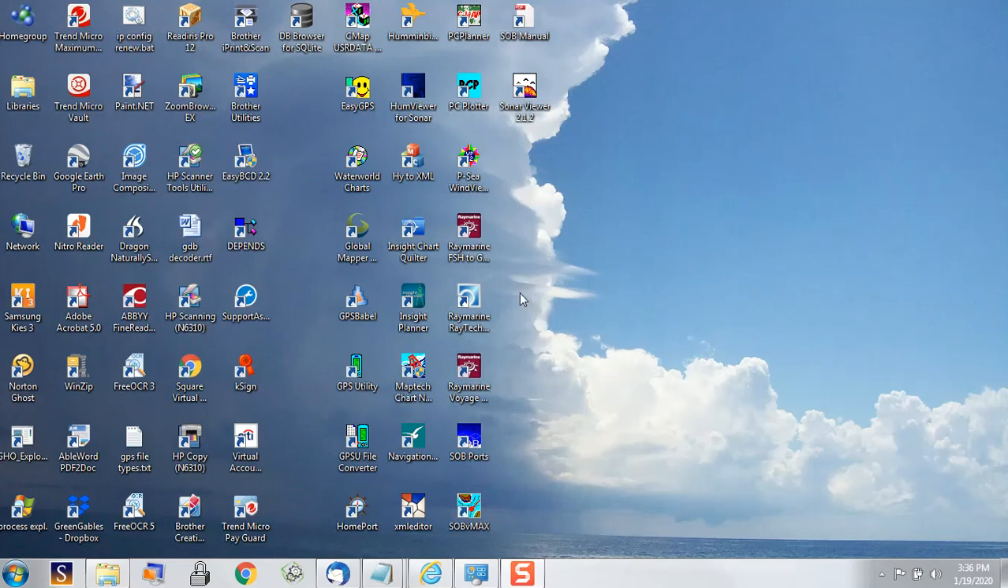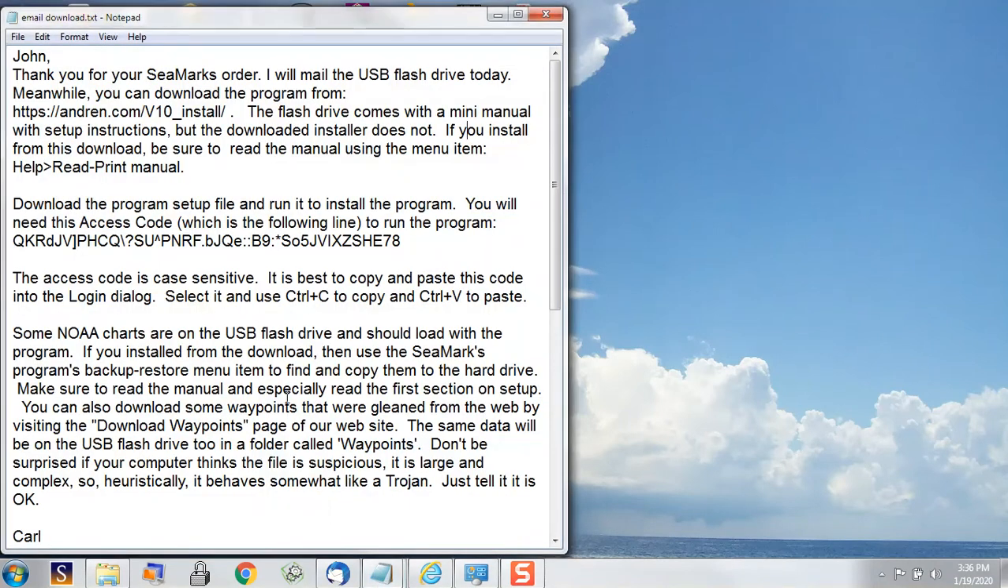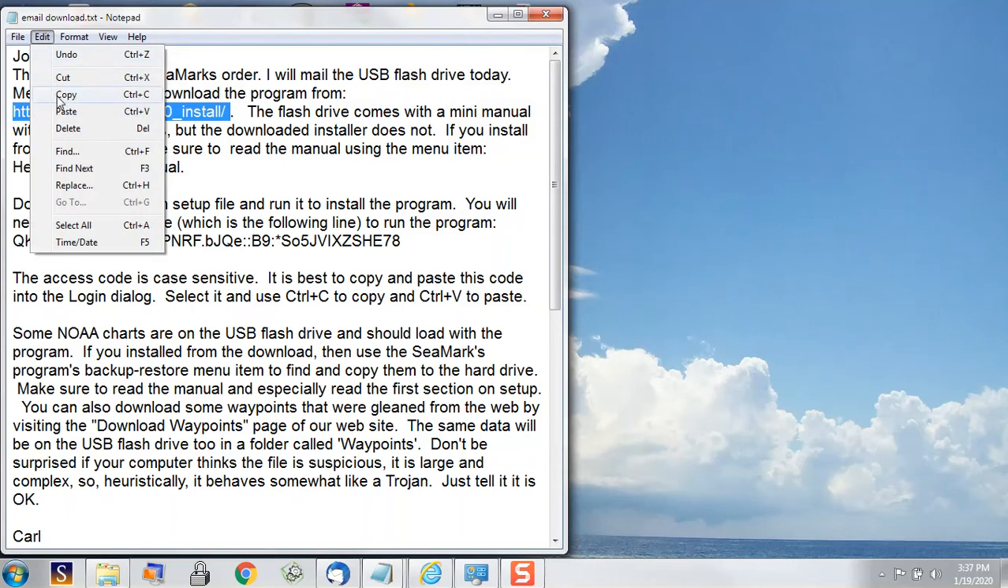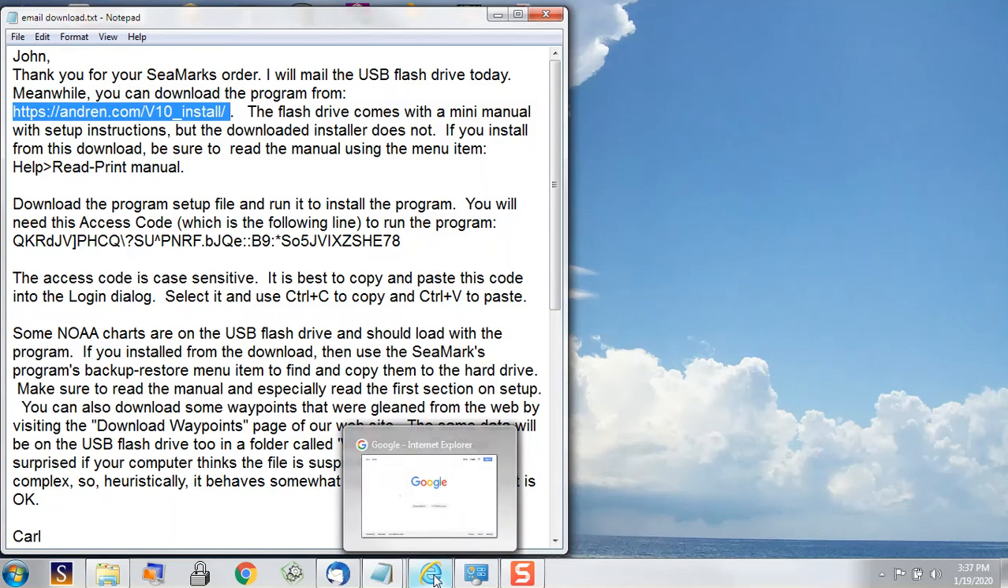Hello, this video is intended to help you install the SeaMarks program from a download as per the instructions sent to you in an email when you ordered the program. This email will have text such as this, and we'll start with copying the install download location, and we can use either Control-C or Edit Copy to copy that.